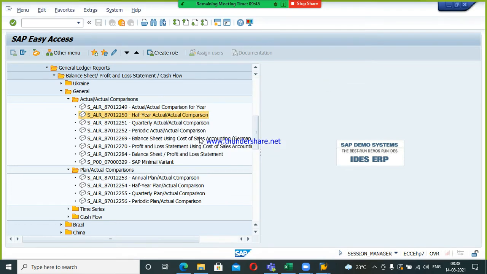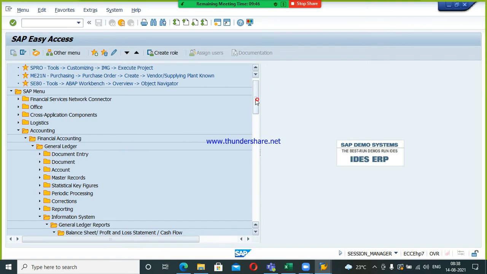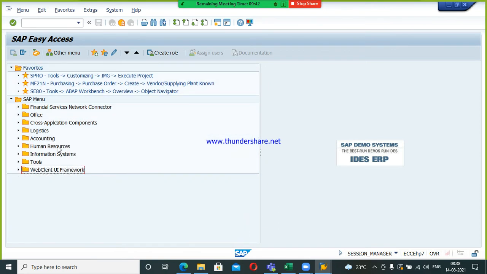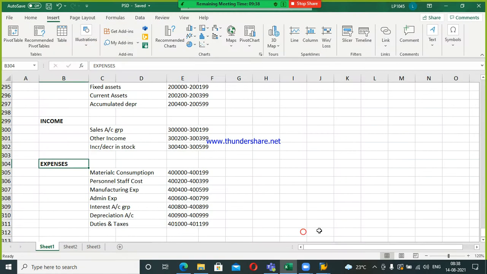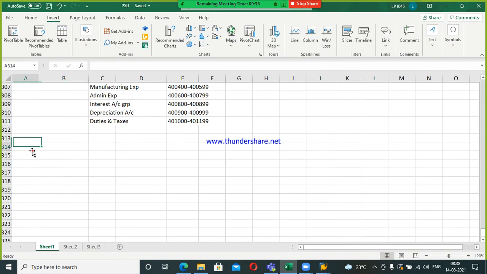Okay, now the finance part is over. Only one topic is left, which I will cover after the end of the session, that means at the end of the course. That is the new GL concept. And before that, we need to go to the controlling part. We will go to controlling.